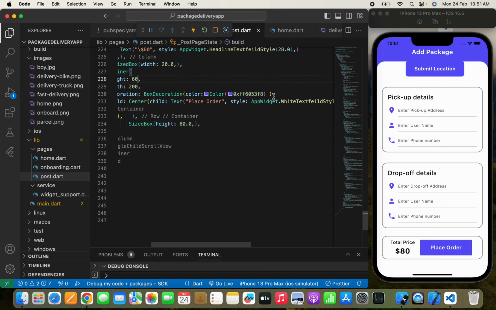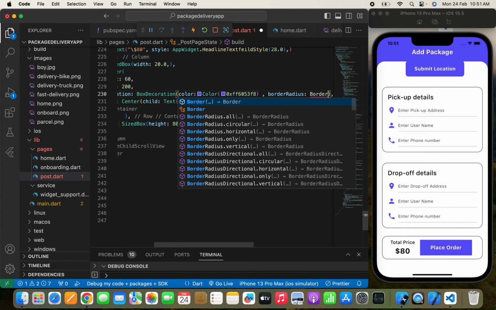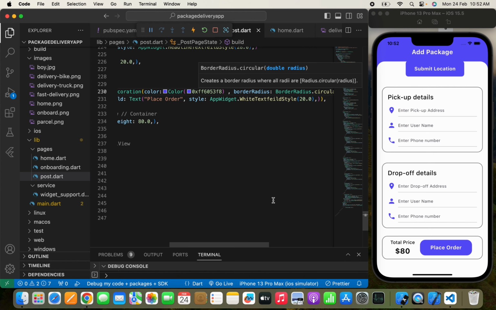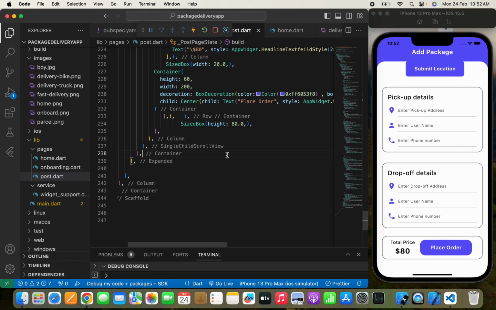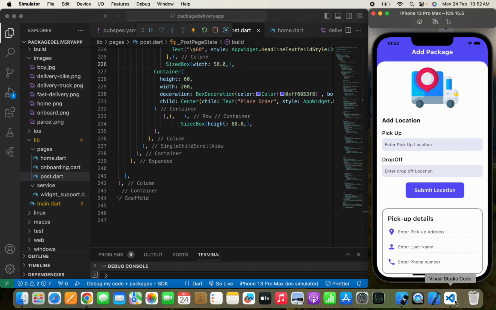Yeah, now I'm going to also pass the border radius. So border radius, I'll write border radius dot circular, and let's pass up to 20. Yeah, so this is the button you can see, which is place order, and through this button the user can simply place the order for the drop off and pickup, right? So these were some of the things that we have done to add package.